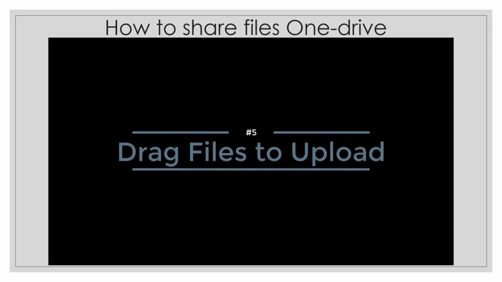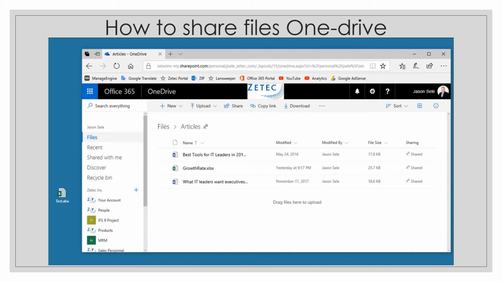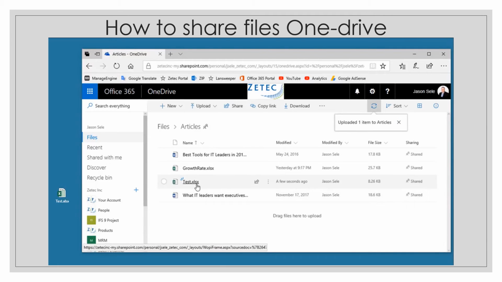Number 5, drag files to upload. No need to do anything special to get files into OneDrive. If you have your portal open, all you have to do is take a file and drag and drop it right onto the desktop. It'll automatically upload that file into the folder that you're located at and synchronize it back to your C drive if you've got the syncing turned on.